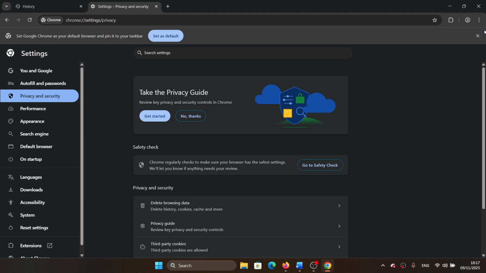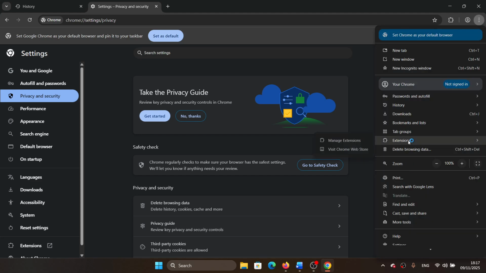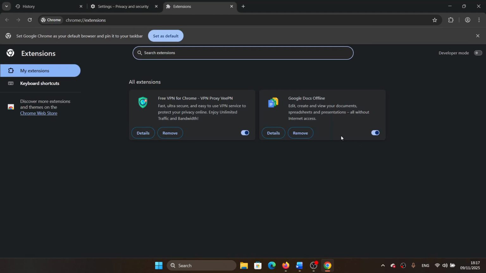If this doesn't help, then click on these three dots at the top right corner, select Extensions and click on Manage extensions. If you find any problematic extension here, then turn it off and remove it.